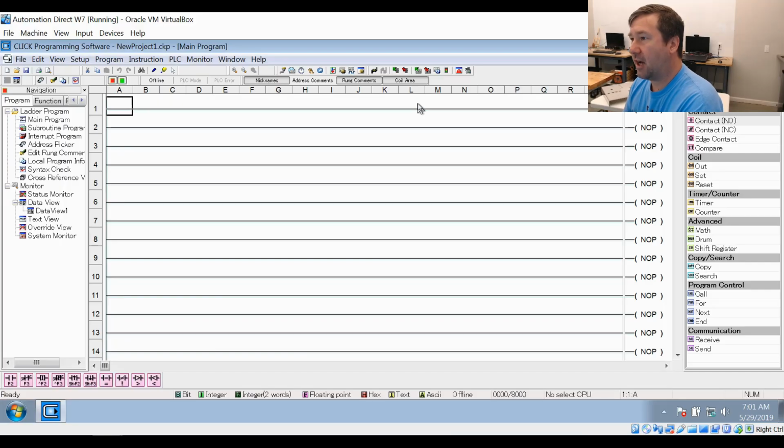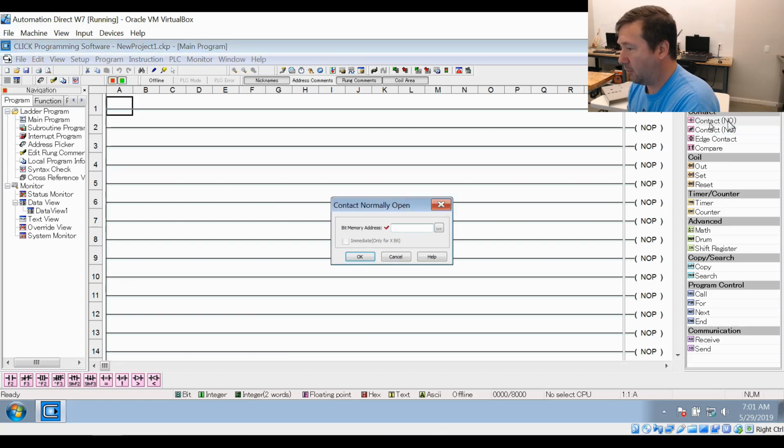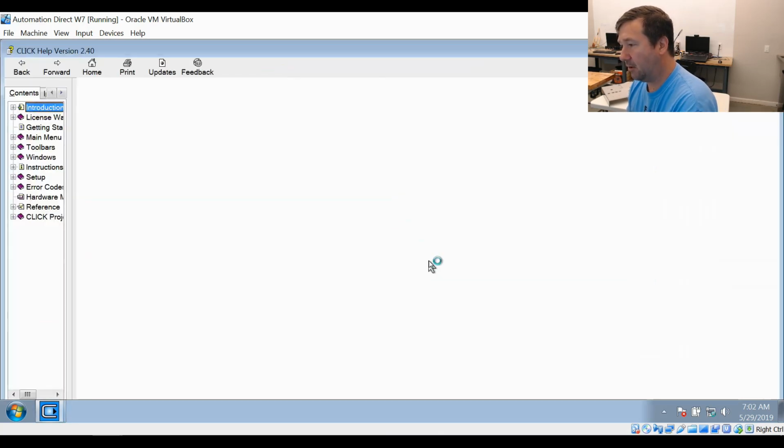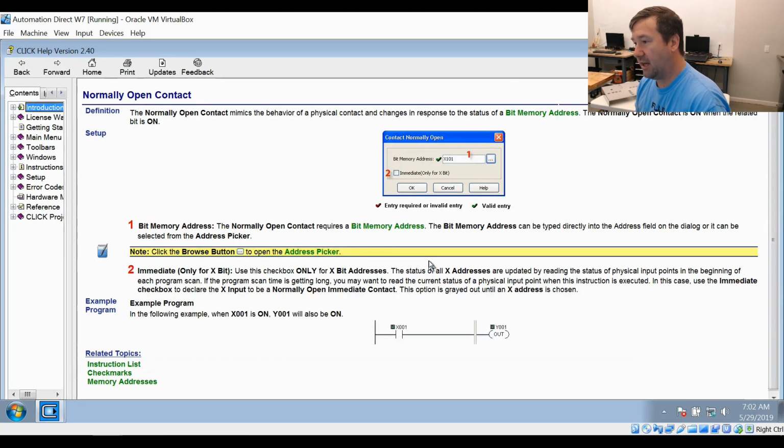So here we are in Automation Direct's Click programming software, and I love their layout of this software because right here on the right side is everything you need to write your program. And right at the top we can see Contact NO and Contact NC. And if you're not sure what they stand for, just double click them and hit the help button because Automation Direct has a great help section.